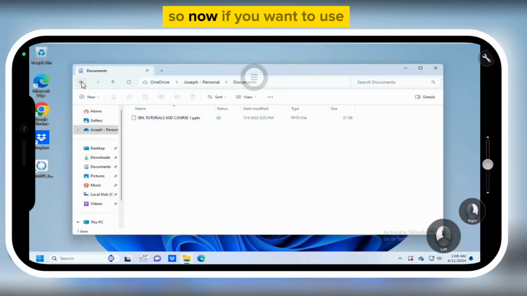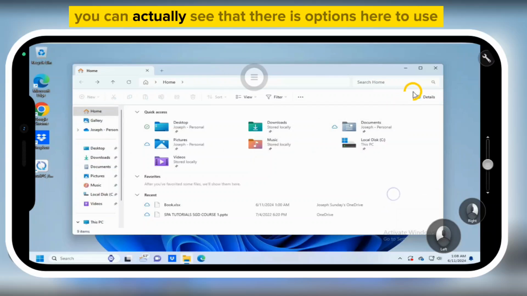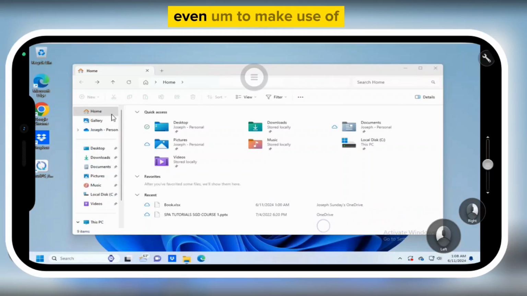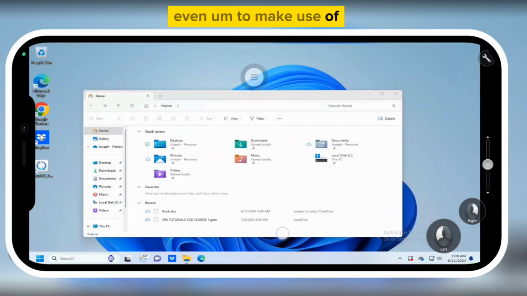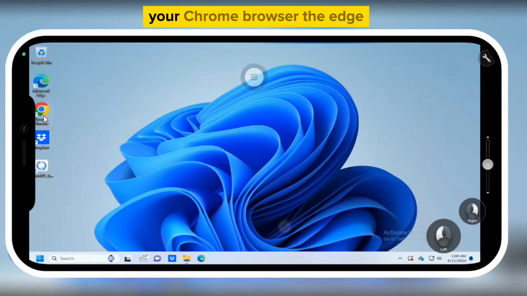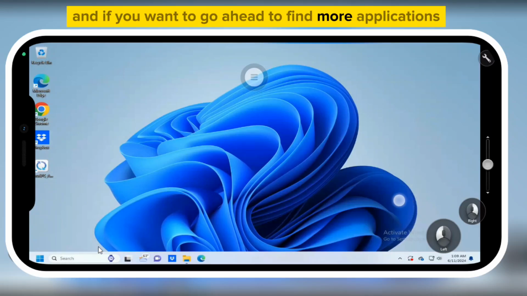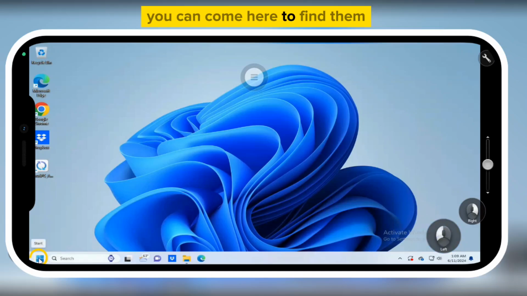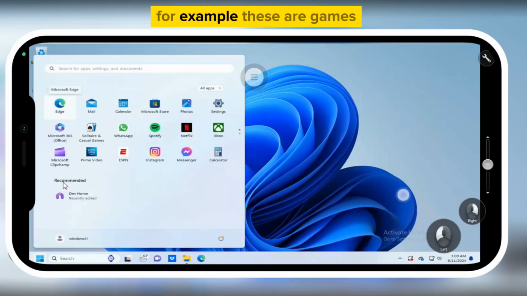So now if you want to use, you can actually see that there are options here to make use of your Chrome browser, the Edge, the Dropbox, and so many other things. And if you want to go ahead and find more applications, you can come here to find them. For example, these are games, this is Netflix and all.